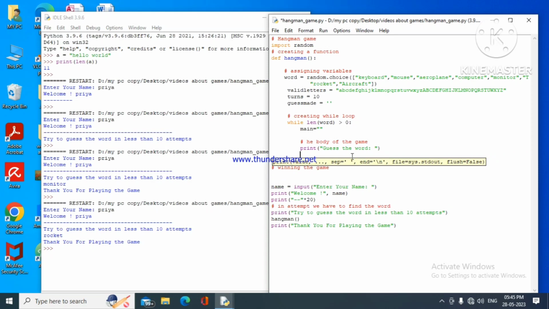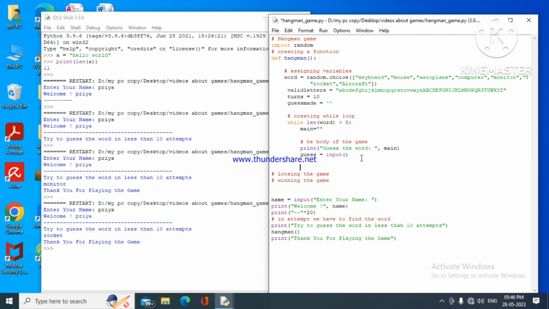So here we have to take the guess as input. So here creating a variable guess equal to input, so it will take input from the letter which we are guessing for finding the word. Here we have to keep main, I mean which we give as input, it will add it to the main. So we will see all the process afterwards. So for now this is taking the input of the letter which we want to guess.